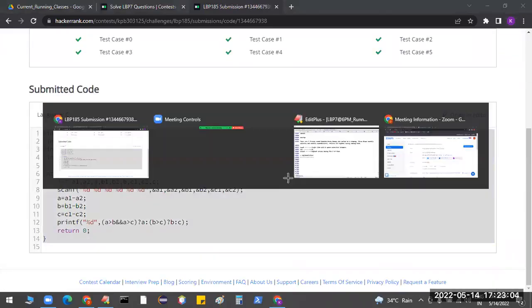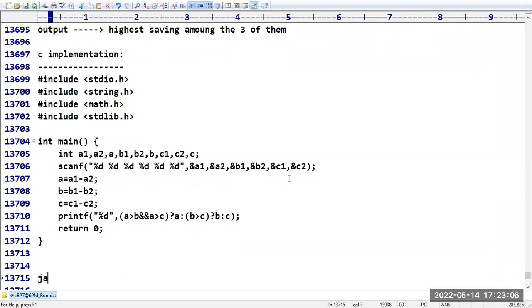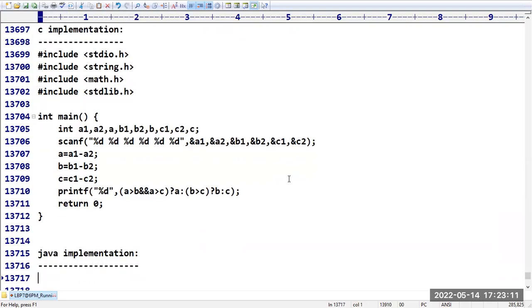Sir, same code we have to take even in Java. Let me go for Java implementation. I want to implement the program in Java.